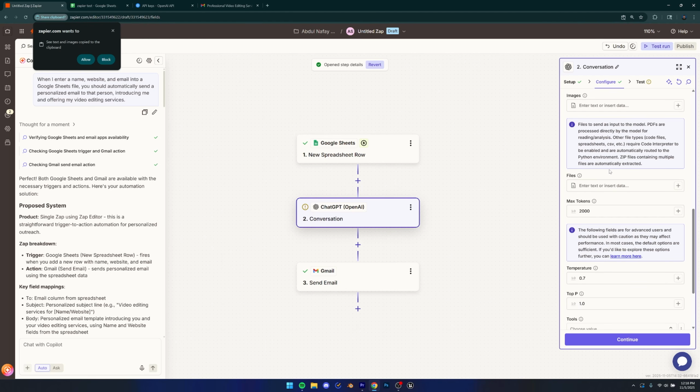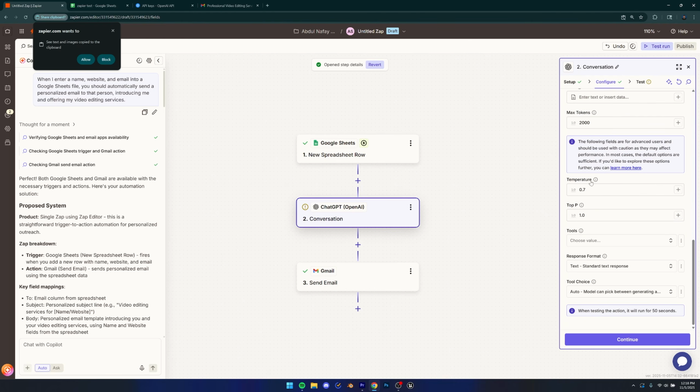Now, I'm not going to be going into too much detail on how you can play around with the temperature and these values. I mean, obviously, if you know what these are, then you probably wouldn't even need to watch this video. But let me know if you guys want more advanced tutorials, I can definitely do that as well.